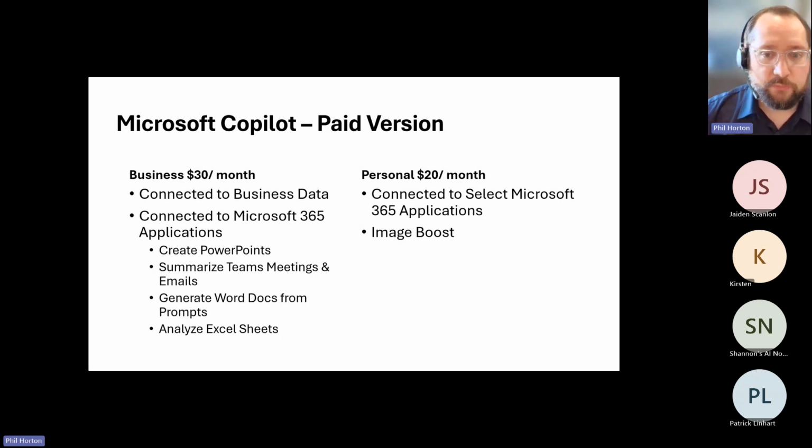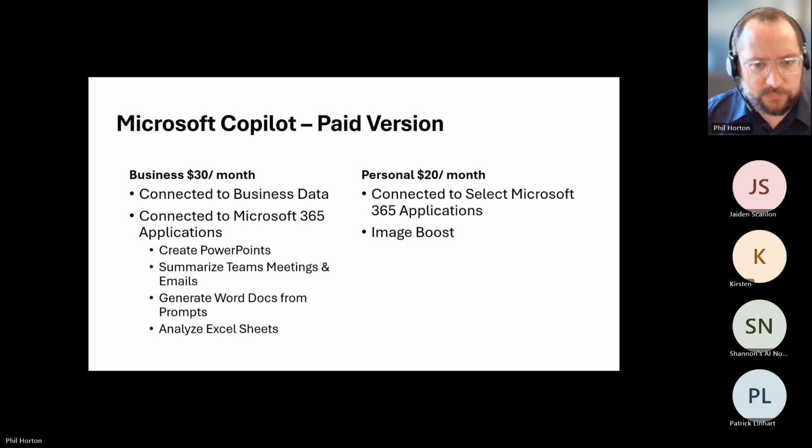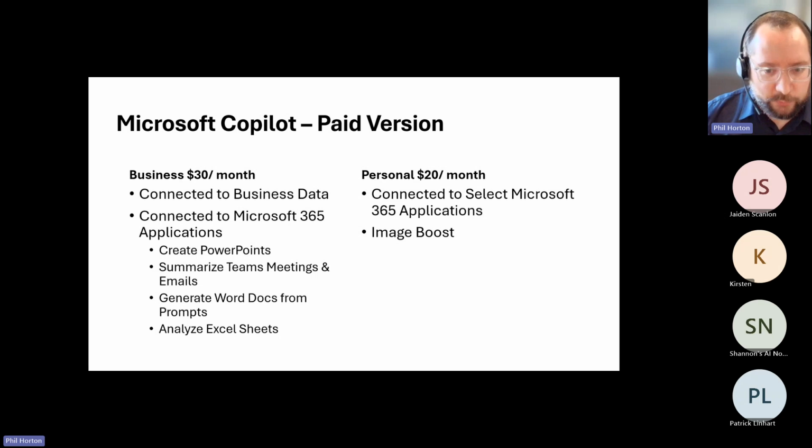And I'll show you, when we get into the business side, what that looks like, so you know exactly what you're looking at. But it's integrated into those systems, right? Because the whole point is to empower, to make things quicker, and increase productivity. So it has access to those resources.